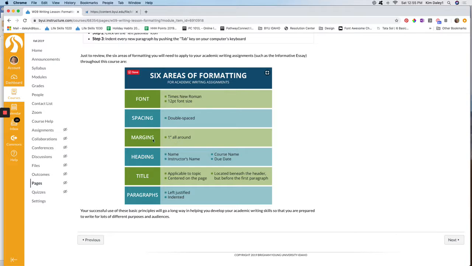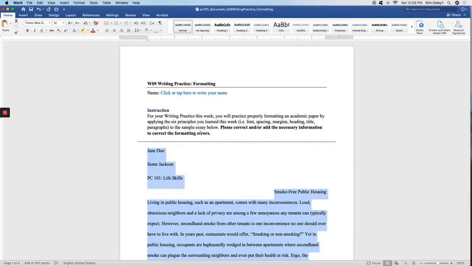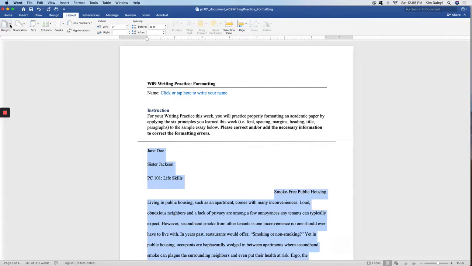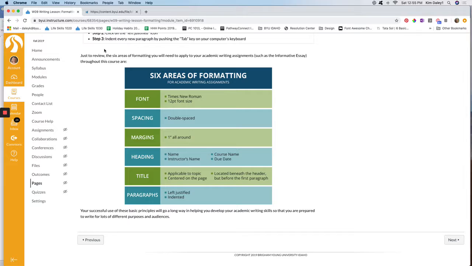And then next thing you want to do is make sure that the margins are 1 inch all the way around, and you'll do that by coming to Layout and then Margins. And normal is 1 inch bottom, top, left, and right. So that's 1 inch all the way around.